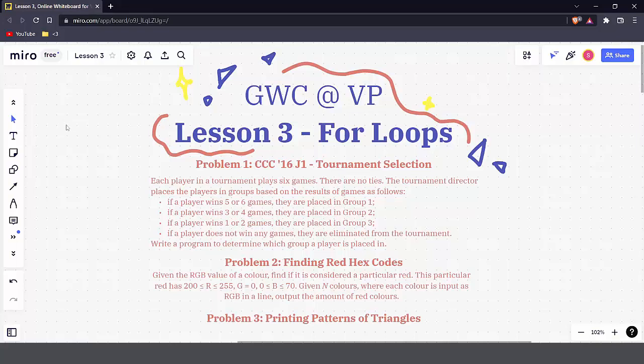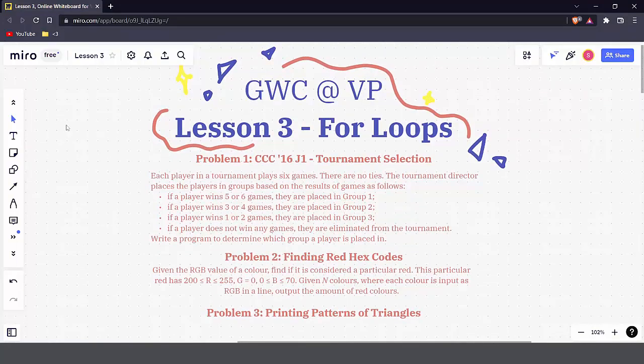So the first problem we'll do is taken from a 2016 CCC competition called Tournament Selection. Basically each player plays 6 games and there aren't any ties, and so the tournament director needs to place the players into groups based on the number of wins. If a player wins 5 or 6 games, they're placed in group 1. If a player wins 3 or 4 games, they're placed in group 2. If a player wins 1 or 2 games, they're placed in group 3. And if a player does not win any games, then they're eliminated from the tournament.